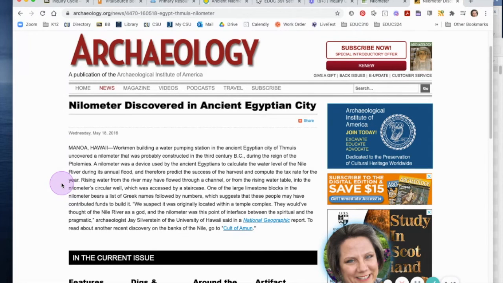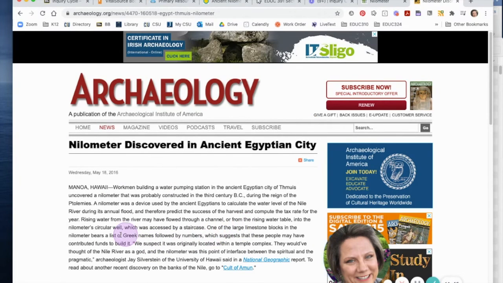Oh my gosh. Rising water from the river may have flowed through a channel, or from the rising water table, into the Nilometer's circular well, which was accessed by a staircase. So the staircase took it down into this well. One of the large limestone blocks in the Nilometer bears a list of Greek names followed by numbers, which suggests these people may have contributed funds to build it. We suspect it was originally, now this is talking about a specific one. I'm looking more in general.